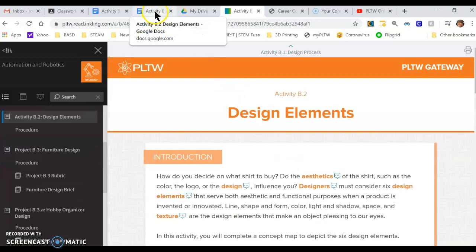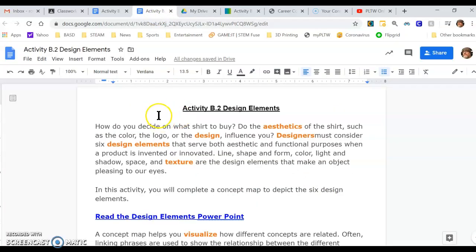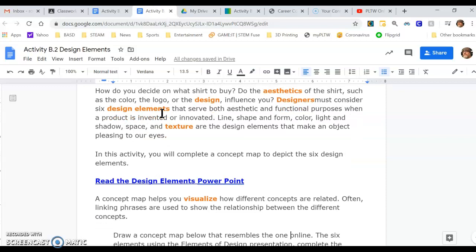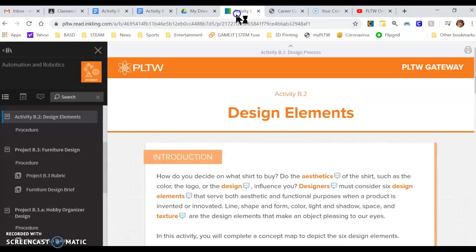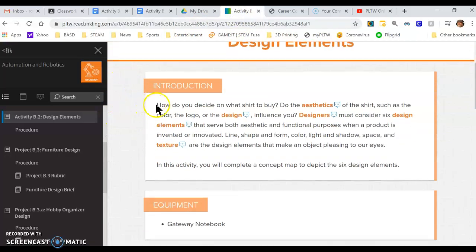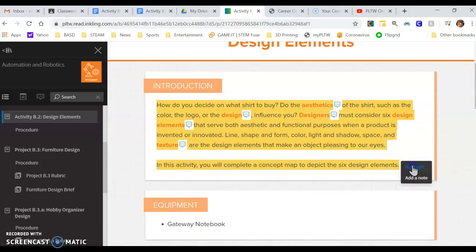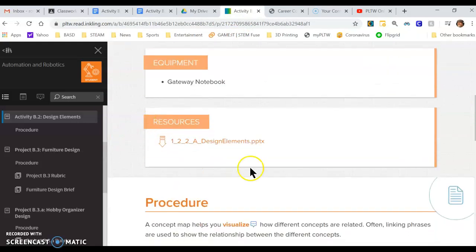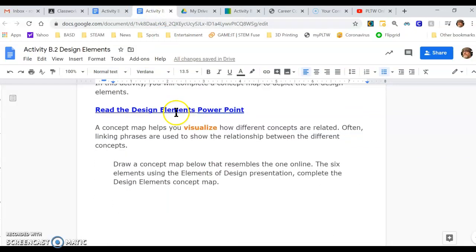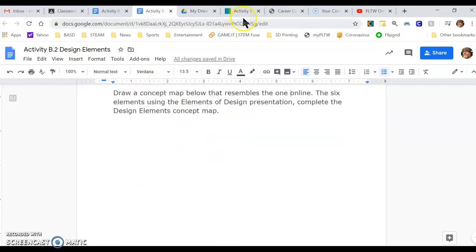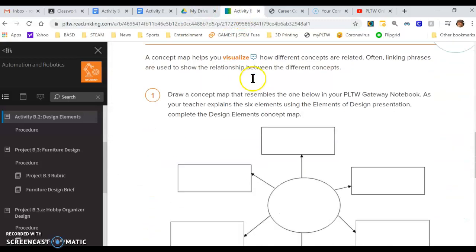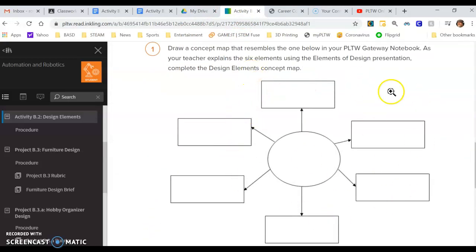Activity B2, Design Elements. So here's your Google Doc for that. You're going to once again read your introduction. You'll then come down to the Design Elements PowerPoint, and you will read through that. And then once again, it shows concept map, and there's your concept map. You can draw the concept map so that it matches the one online.